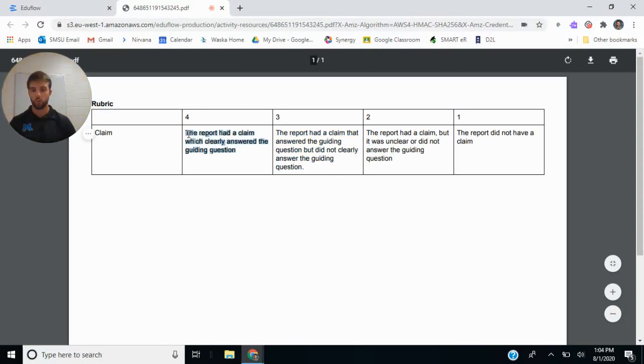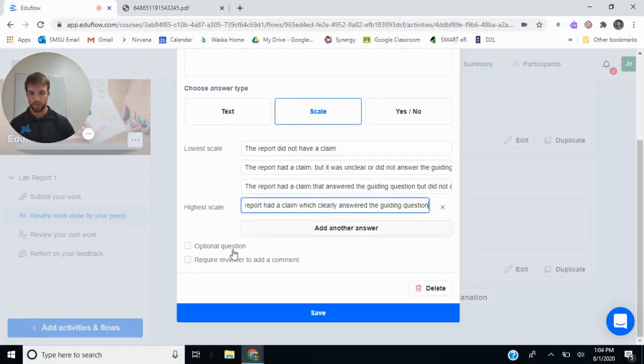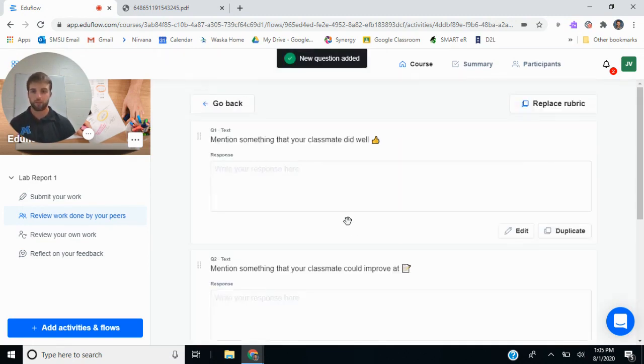So they don't have to know what a meets expectations is. I'm giving them what that is. And I can decide if it's optional or if I need to have a reviewer add a comment. So once I have that set up, I can then click go back and I'll be done with that.